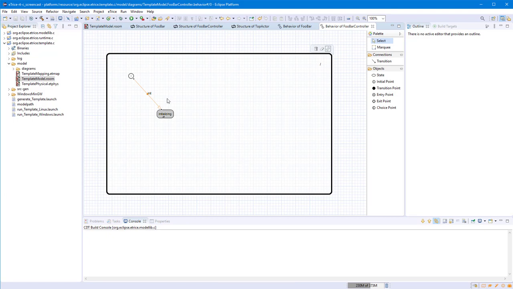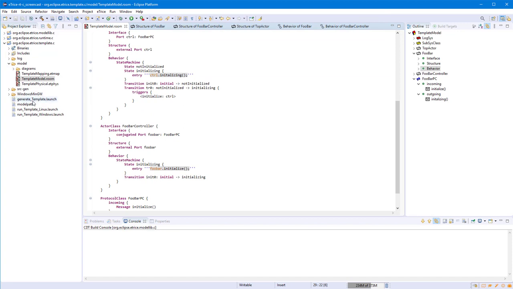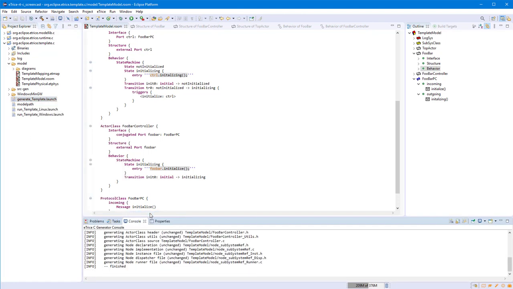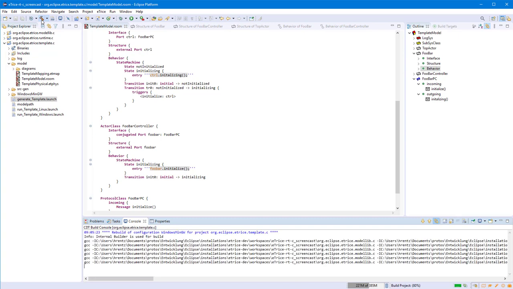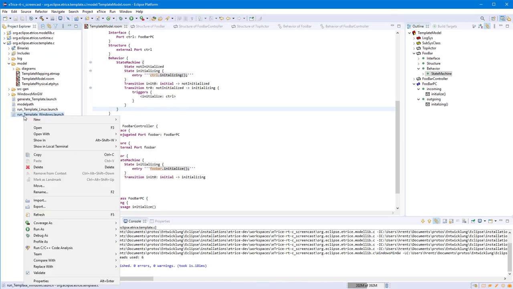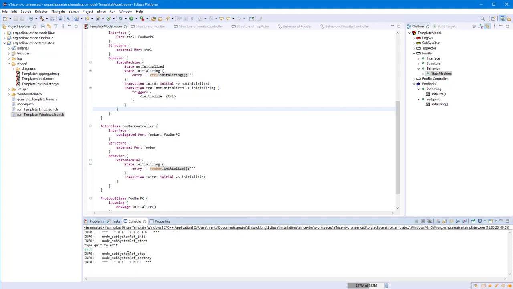Now everything is in place. We can generate code and build the project. And then we execute it using the launch configuration for Windows. So the system started, and now we are prompted to type quit to exit, which we do, and the system is terminated.